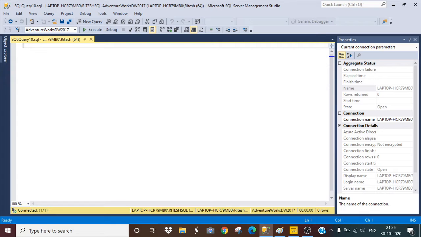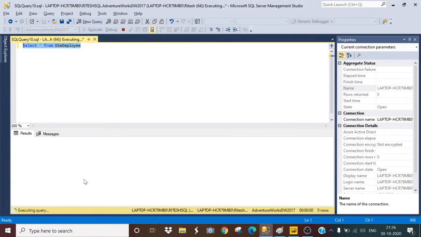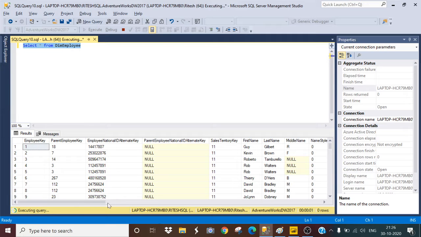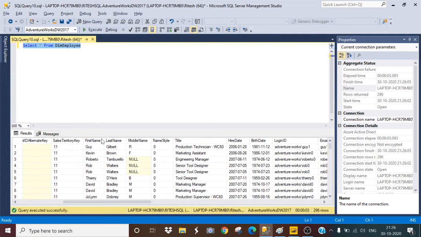Today I would like to teach you what is the similarity between text functions in SQL and text functions in DAX Power BI. Let me take a table from my AdventureWorks database, which is DimEmployee, and let me run this command. Here you can see that first name and last name columns are there.